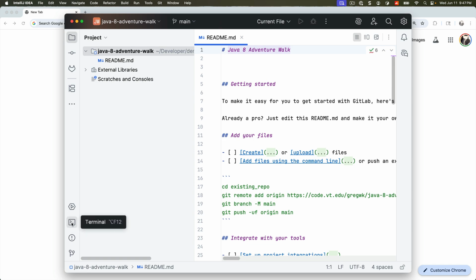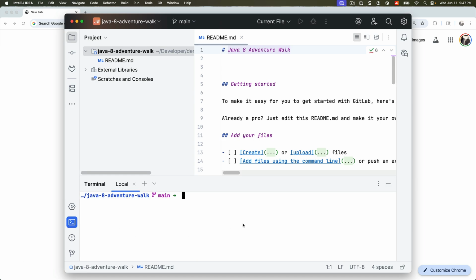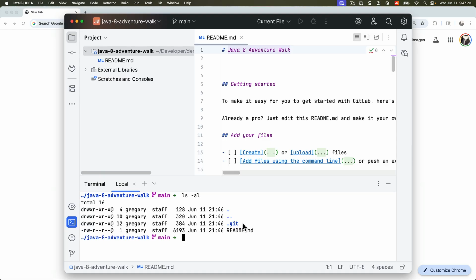One of the things I want to show you is, if you open a terminal window, first of all, let me show you this. When I list all my directories inside Java 8 Adventure Walk, this little thing here is saying that I'm on the main branch. I've got a little plug-in for my terminal that notices that this folder is a Git project, and it tells me things like what branch I'm currently on, which is the main branch now.